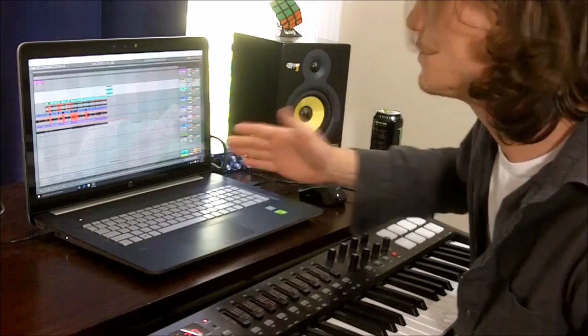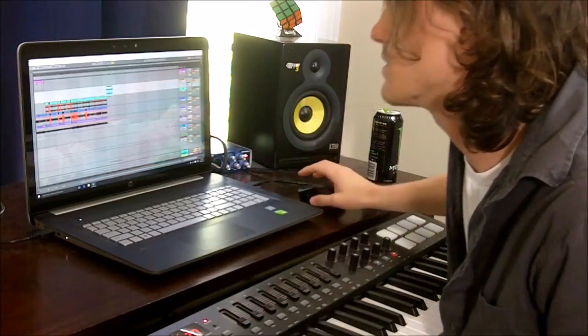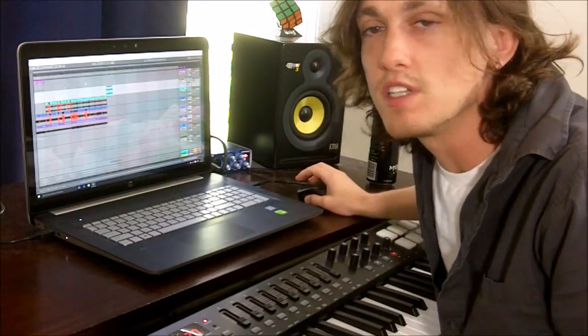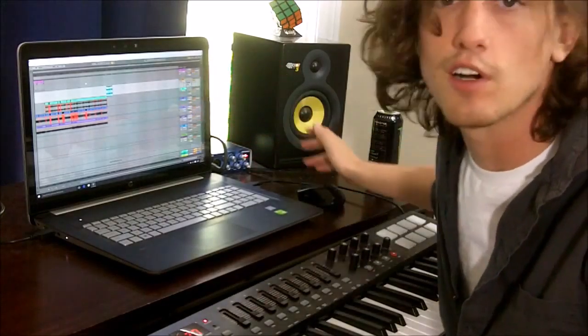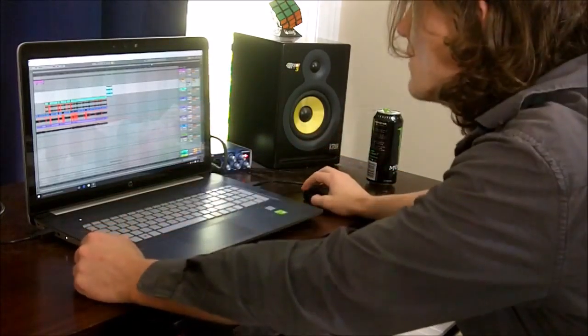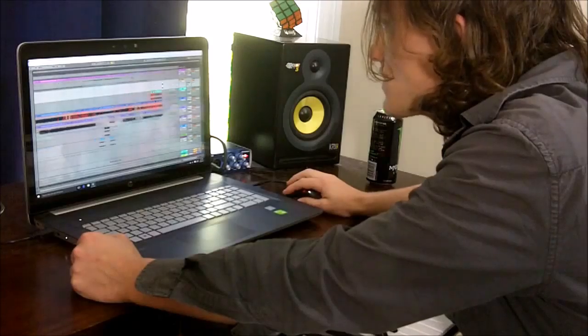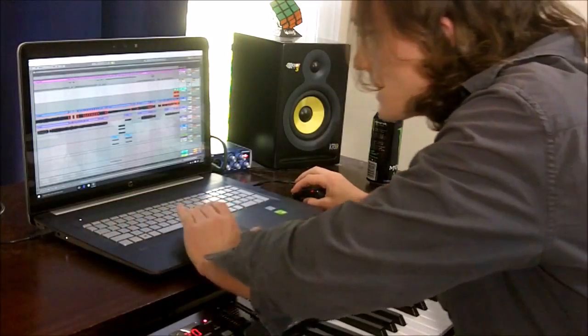So after you know how to do those things, the next step is to arrange all of your drum beats into parts of songs. So the part that I'm going to arrange right now, the scratch track sounds a little bit something like this.